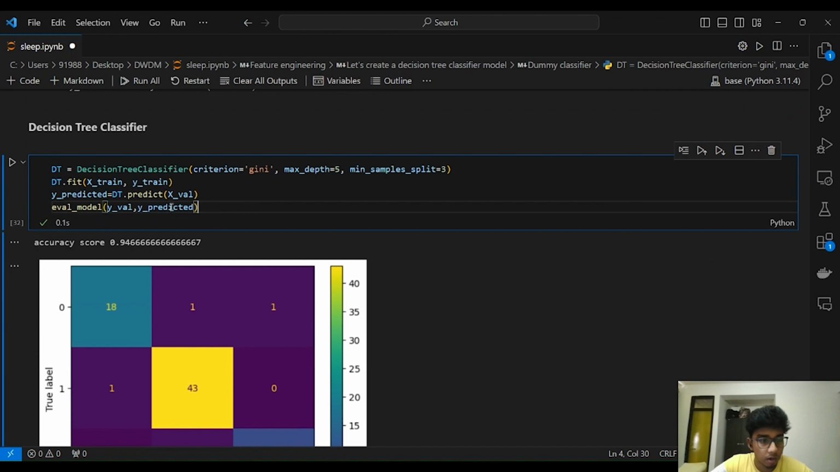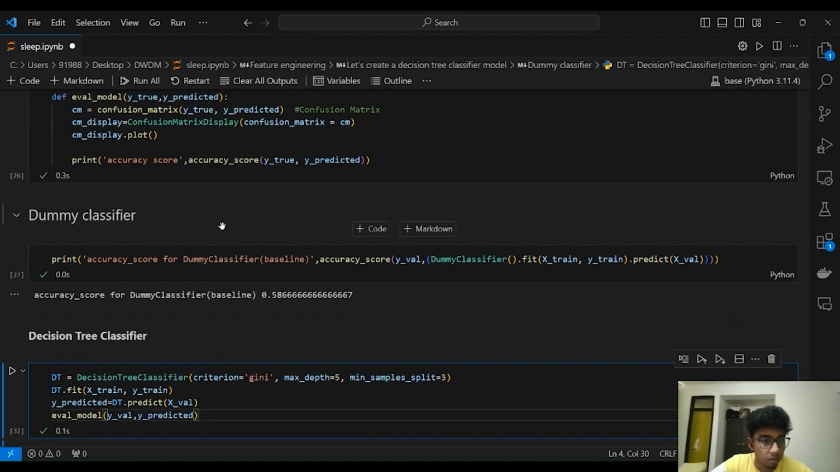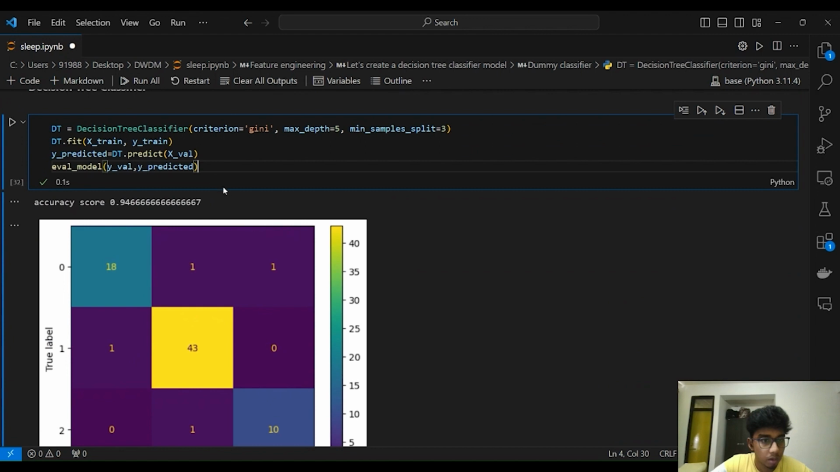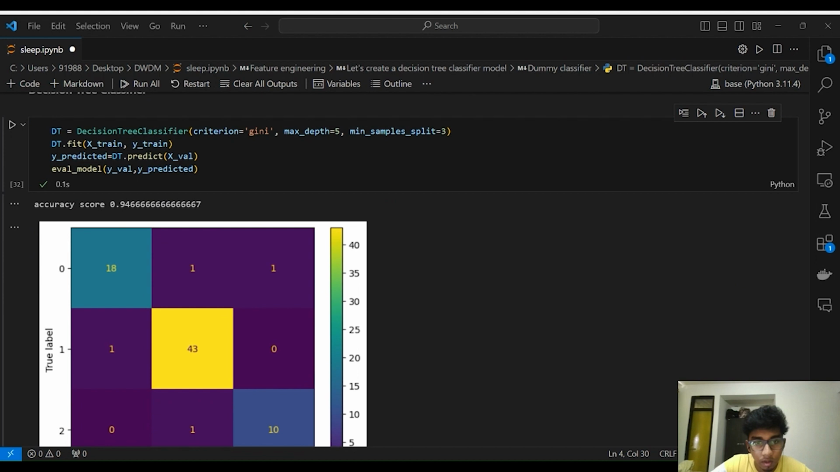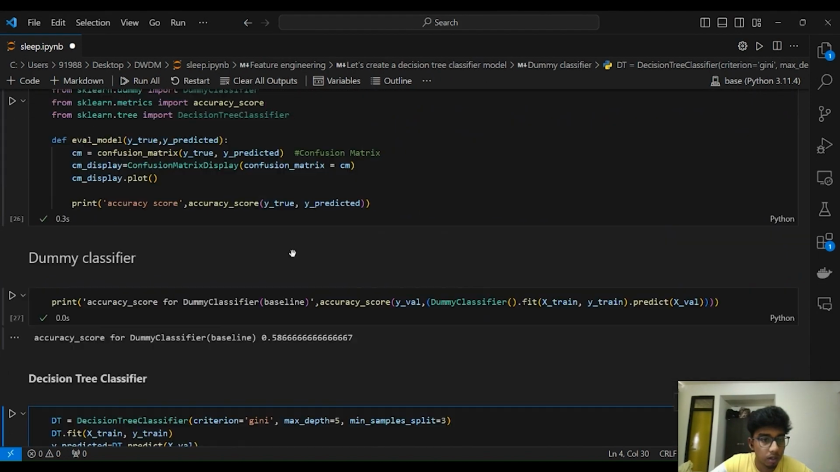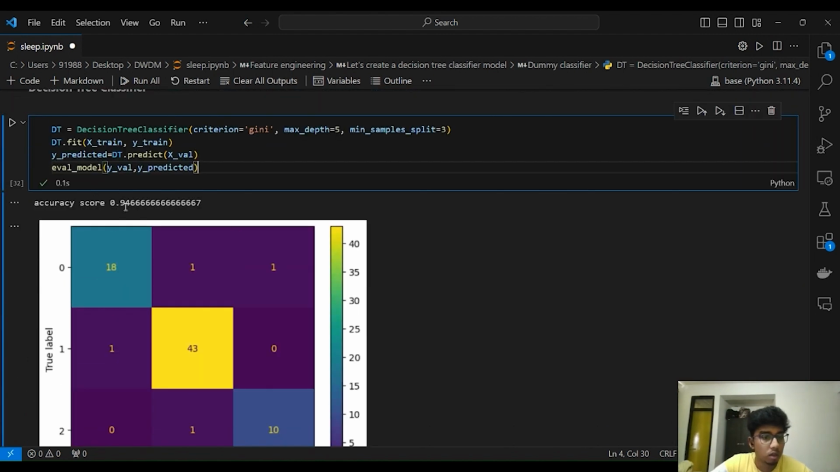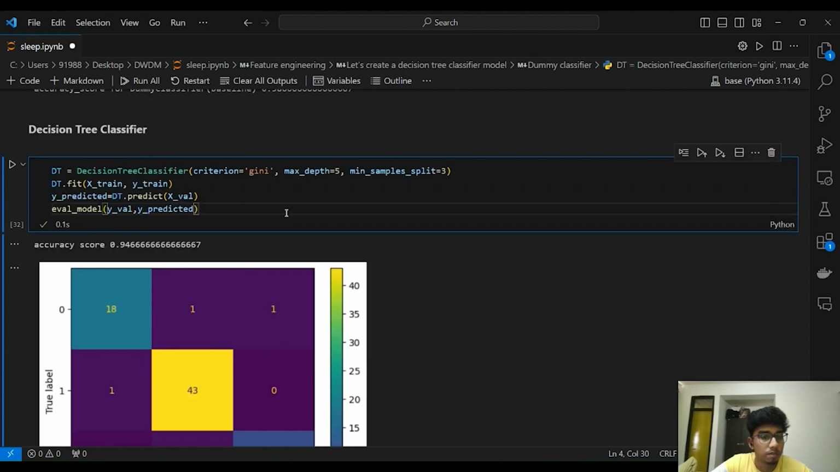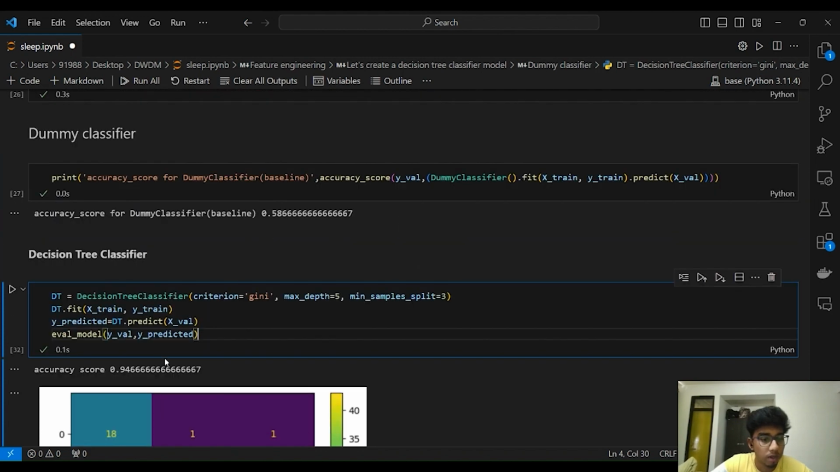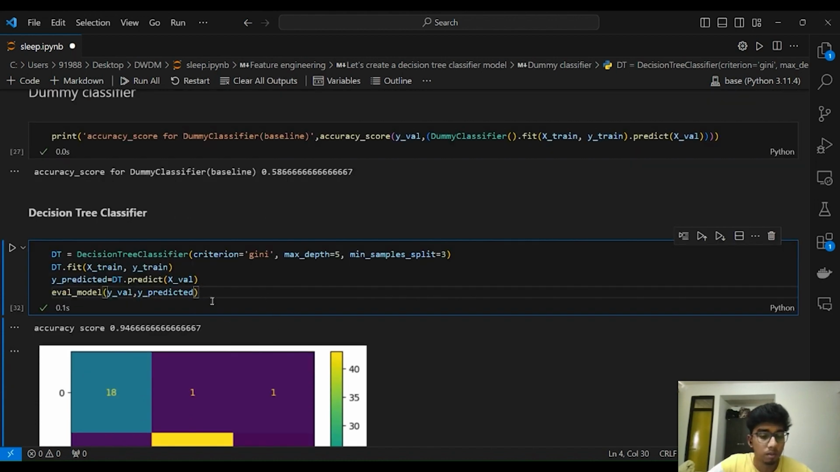And in the next line, we are calling the eval model function, which we have created over here. Eval model takes in two values, which are the validation set and the prediction set. The eval model function calculates and displays the confusion matrix and the accuracy score. So the confusion matrix is displayed over here, and the accuracy score of our model is around 94%. When we compare it with the dummy classifier, we can see that it's a better model.